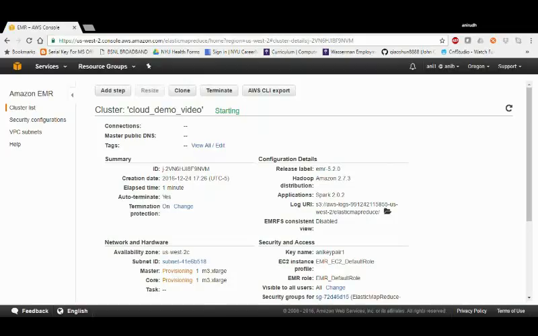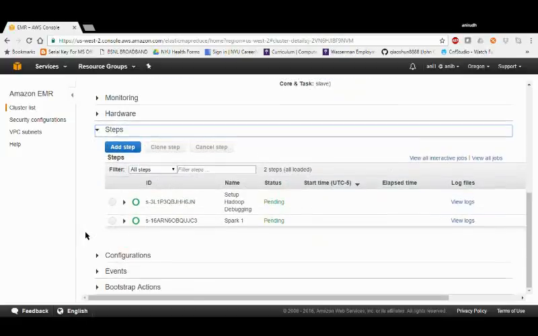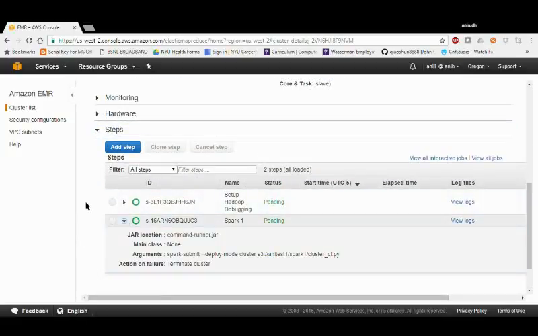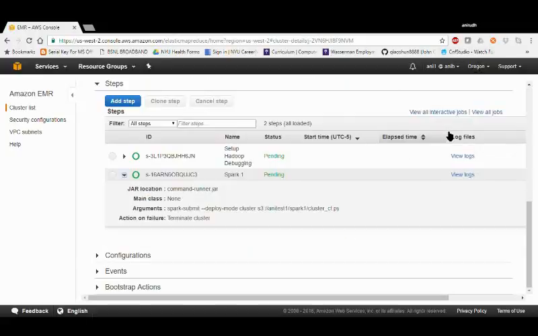So I have started a cluster that runs a Spark job. This Spark job does the clustering and collaborative filtering for the input, and the output goes to S3, giving a new output that we will see later. This takes around 8 minutes, so let's fast forward to 8 minutes.